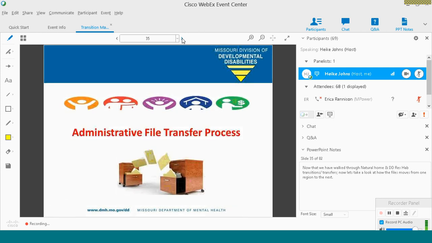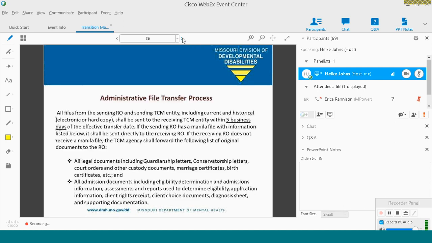So now that we've walked through the natural home and DD Res HAB transition and transfers, let's take a look at how the file transfers from one region to the next. Ooh, I'm excited. Are you excited?